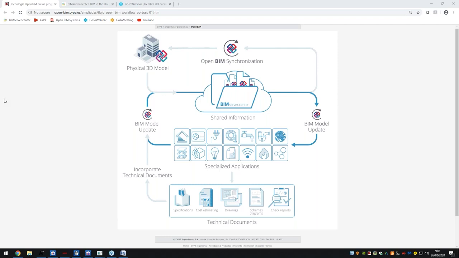If you guys have attended any of these webinars before, you'll know that I always start with explaining this particular diagram. This diagram demonstrates the workflow here. So how we would start a typical HVAC or energy solution project, or any project for that matter, we would start off with a physical 3D model.